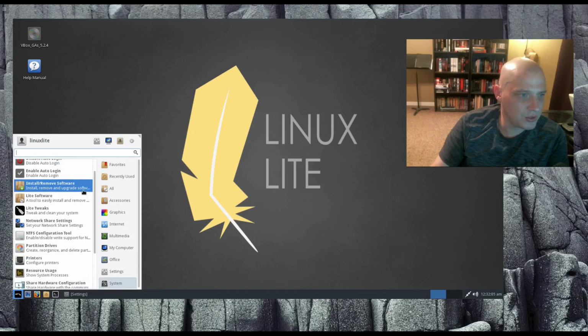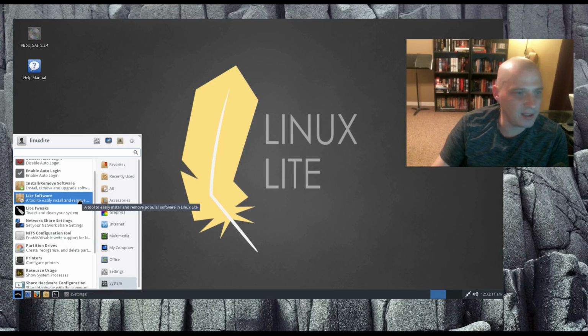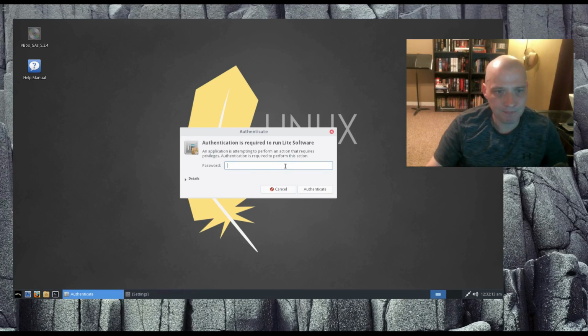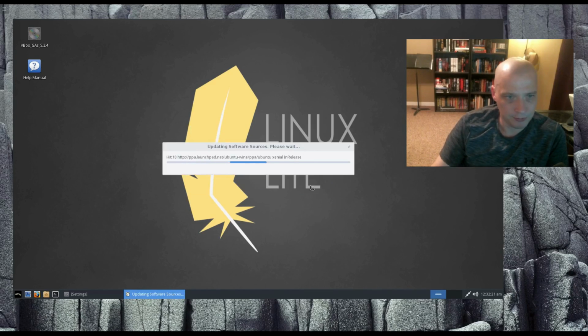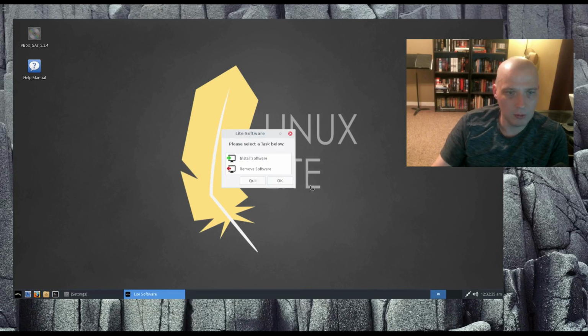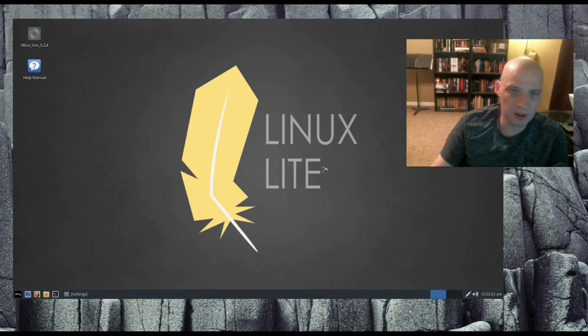Alright, also under System we have Lite Software, which is a tool for easily installing and removing software in Linux Lite. Let's see what that's about. It's asking for root password, of course. Anytime you're installing or removing software, you have to be root. Okay, it's updating our software sources. Okay, and now it's asking me, do I want to install software or remove software? I'm going to choose install software. Let's see what happens.